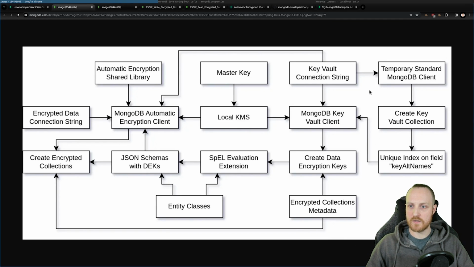First we see here on the right some basic configuration, and you can notice that I need a temporary standard Mongo client just to create the key vault collection and the unique index on the field keyAltNames that we need for the vault collection. Of course, you need to do this only once. So it's not mandatory to keep it in the code, especially if you create this manually with a couple of command lines in MongoDB.